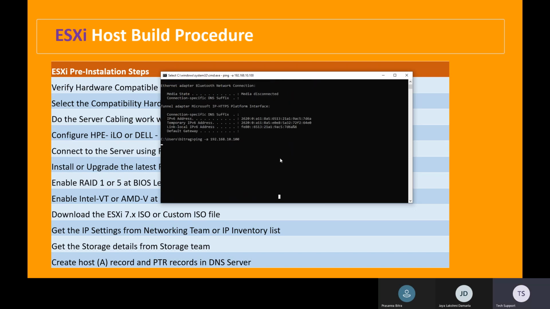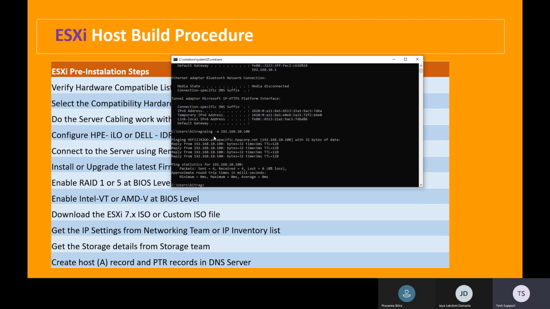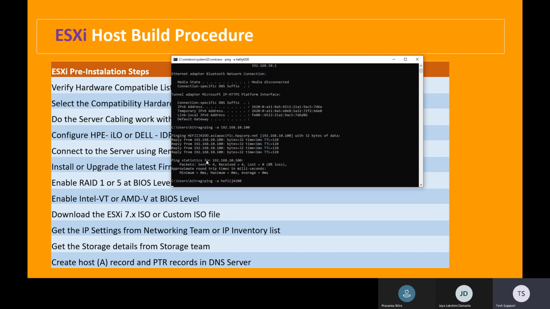See, it is not pinging. It started pinging. If you see, ping -a means when I type the IP address, it is showing the host name and also the ping status. In the same way, if I type -a with the host name, let's say my host name, even when you type with the host name, you will find the IP address.